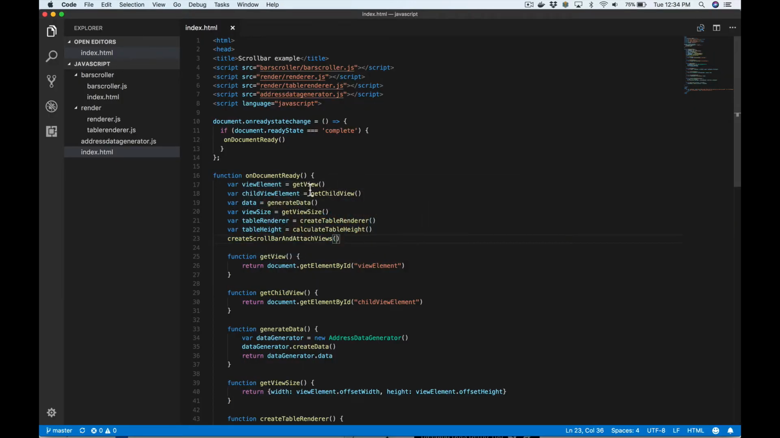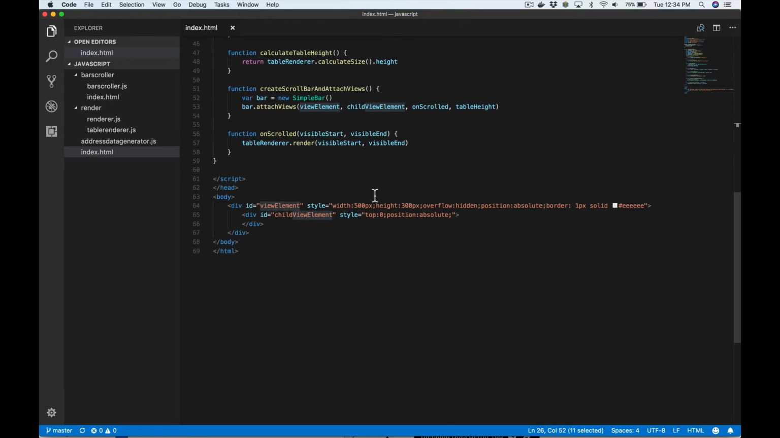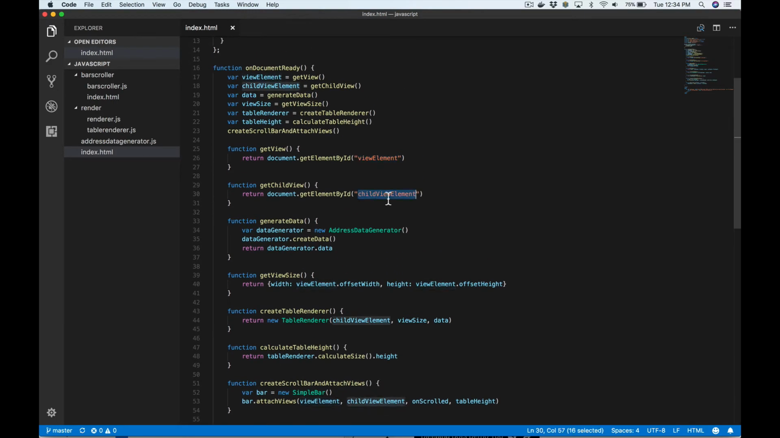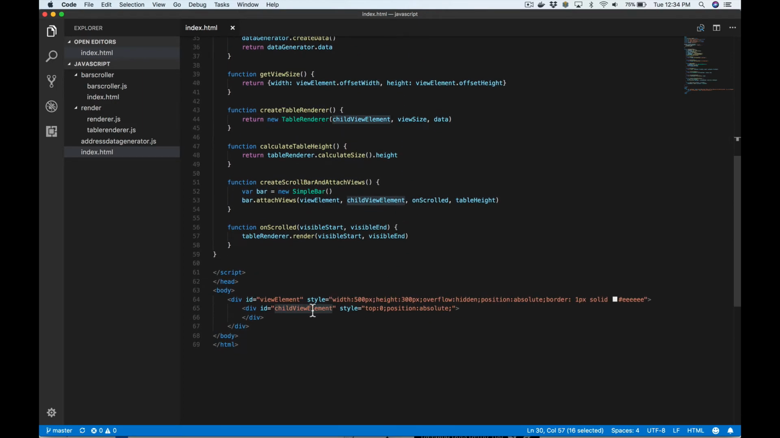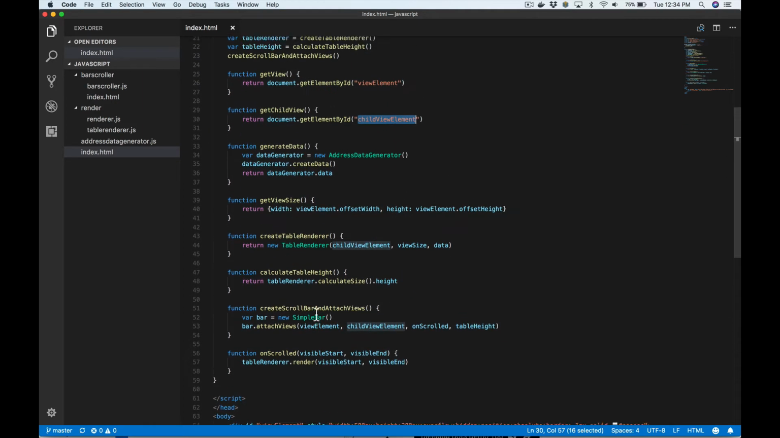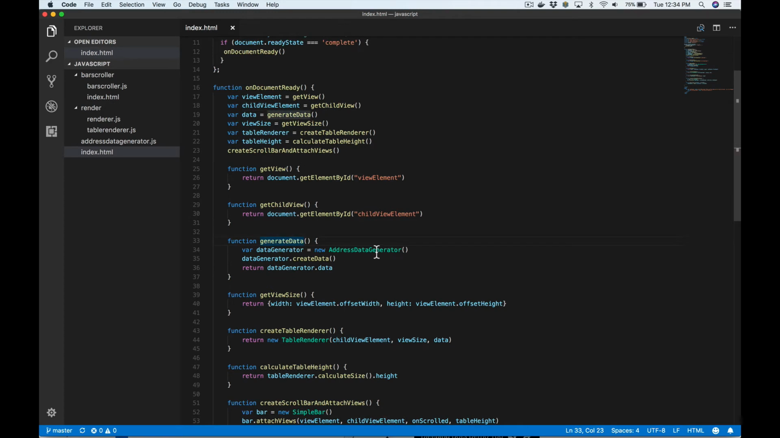All right, so get view, all it does is it goes and finds the view element that we've sort of specified here. Child view element, get child view element. It just gets that element with that ID. And then generate data, we have this address generator.